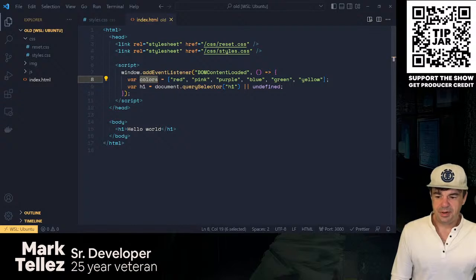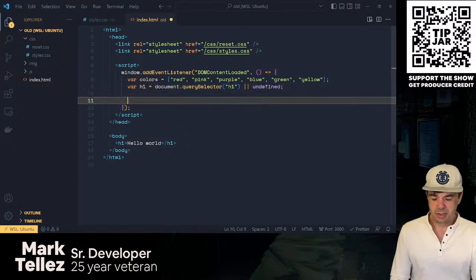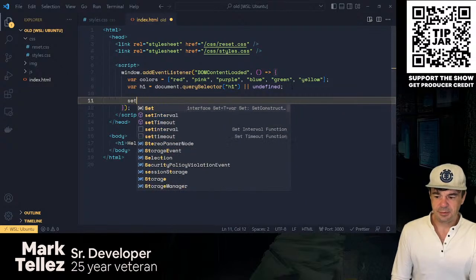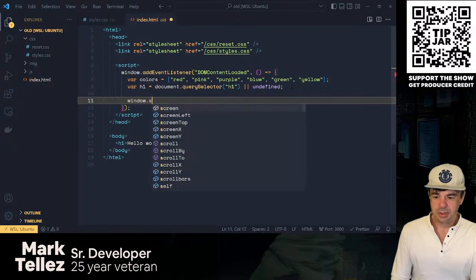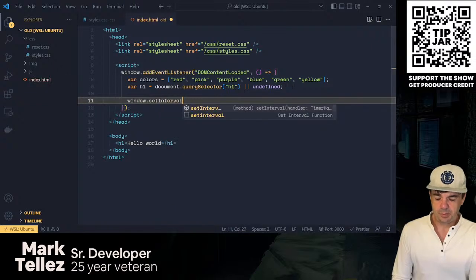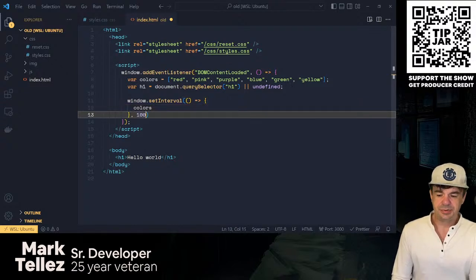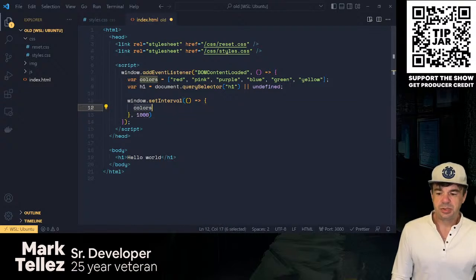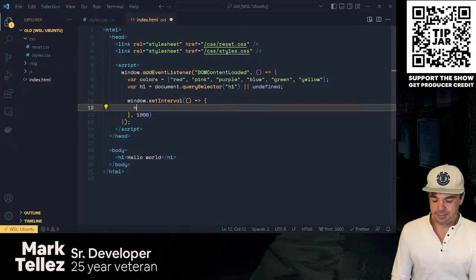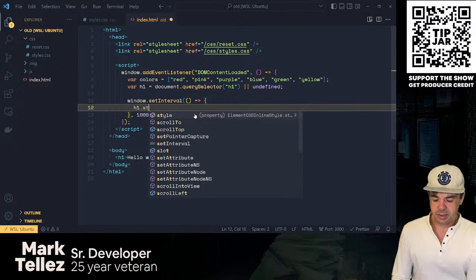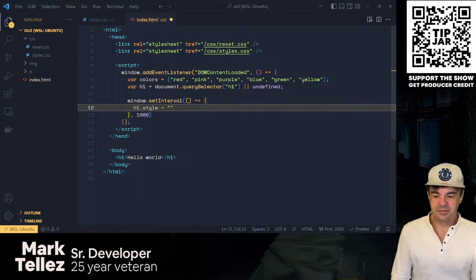So what if we wanted to cycle through this and keep changing the color? We have this set interval. Let's call it off the window object. We've got set interval. Set interval will take a function. That function will fire each time the timeout is reached. Let's give it a timeout of a second. So what we could do now is we could say h1.style equals, and we could give it a style, and we want the color of the text to change. We want it to be a new value.